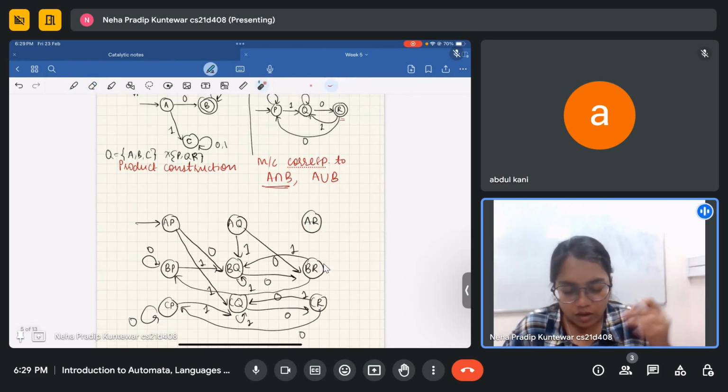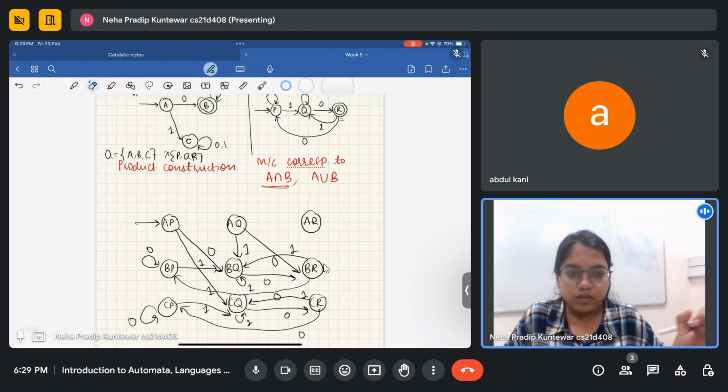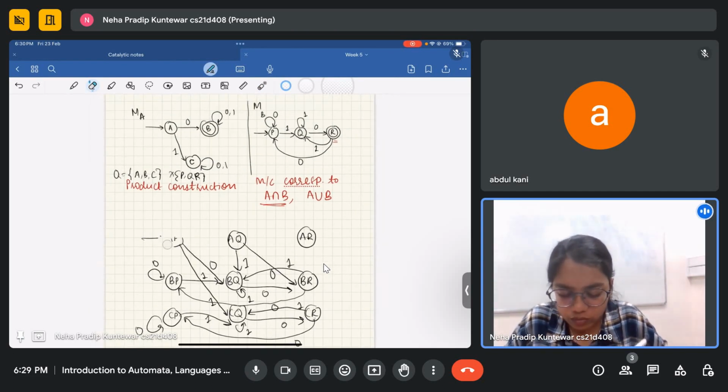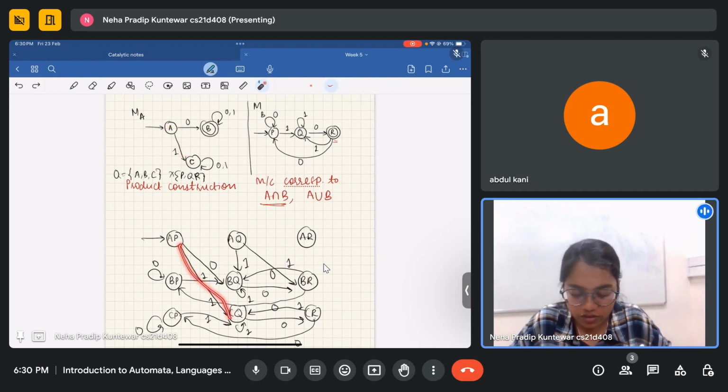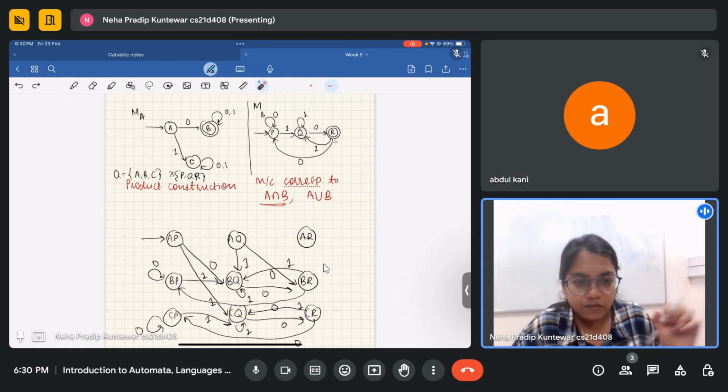Okay, so what we've done is it tells you that if you were at, let's say, state A and you see a 1, then you would have gone to C. So the first letter of this tuple would be C. And if you were at P and you see a 1, you would have gone to Q. So hence you have the CQ. So we've done this thing for all the reachable states.